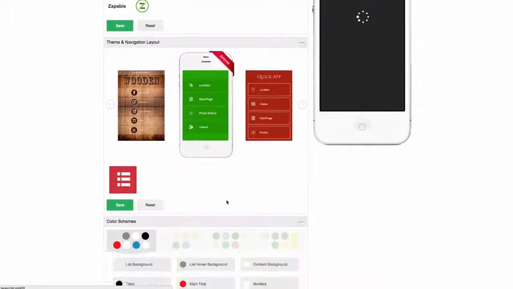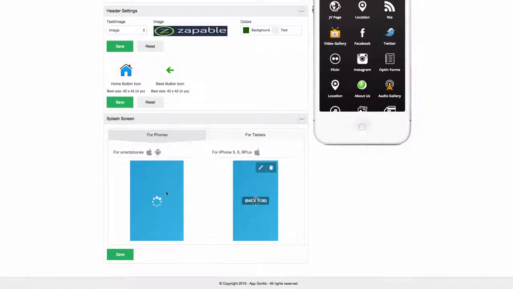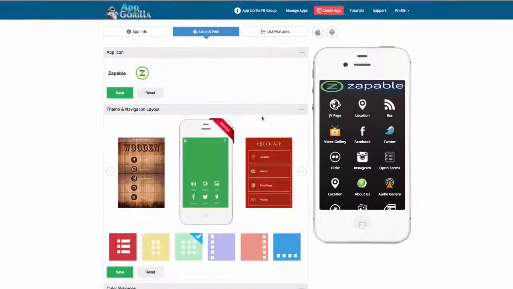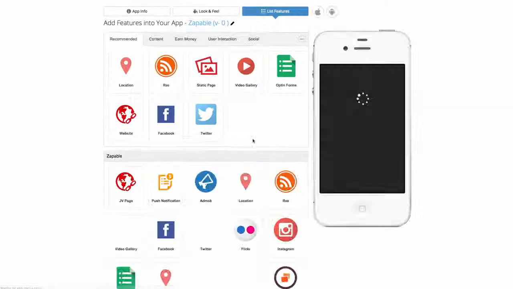Header settings. You can choose your heading settings, your home, your buttons, your back buttons, and your splash screens. Little screen that shows as soon as you load an app. So now I'll just give you a quick run through of the features.